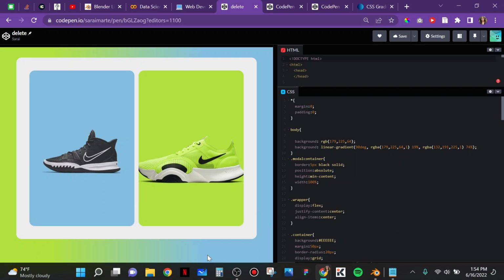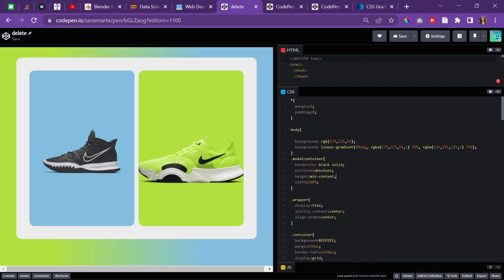Oh, this sucks. I could do another container. Oh my god. Okay, let me think. All right, main content is not gonna work. Modal container. I don't need modal container. I need the overlay. The modal container, and then the overlay can be on the back of the modal.